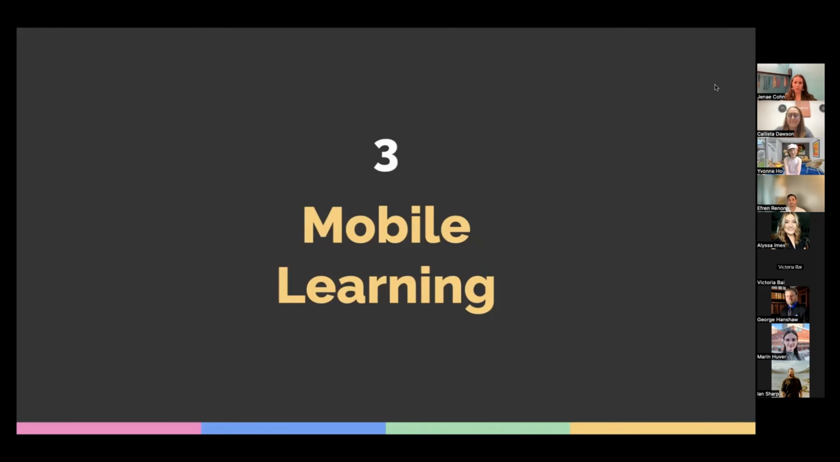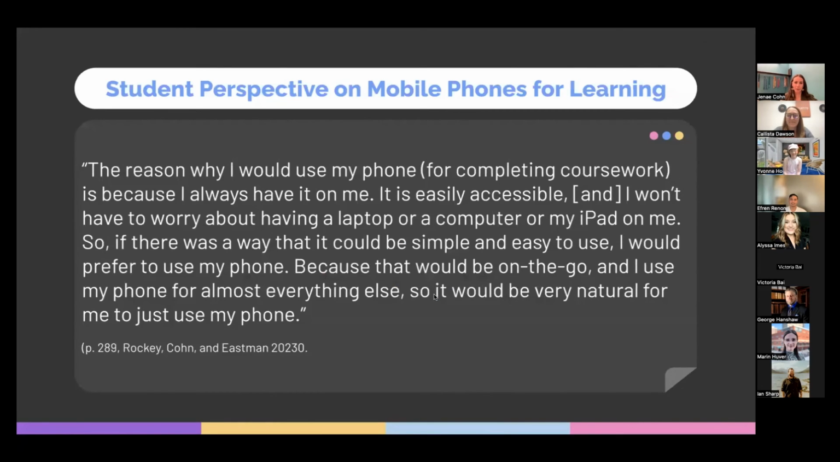Yes, wonderful. Thank you so much for sharing that example. Okay, now AI. Now let's move ourselves into AI. And I apologize that we're skipping over mobile learning entirely.